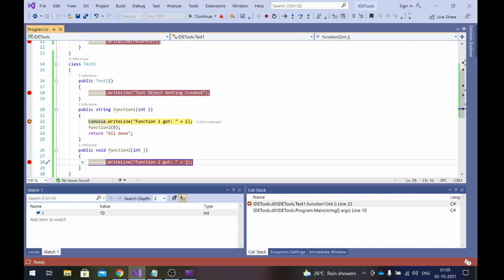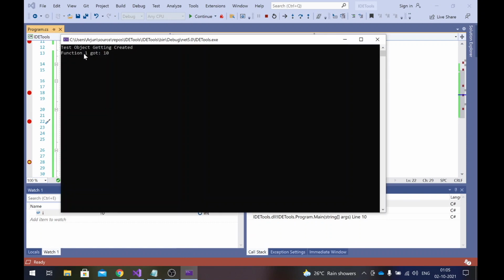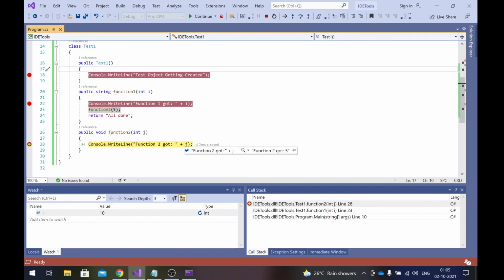At this line. Okay, now let me run this. So my control has now stopped here. By this time I should have already printed this line. So if I go to console, you will see function 1 got 10. Okay, so this is the line which function 1 printed. Now I'm at function 2 at this particular line.